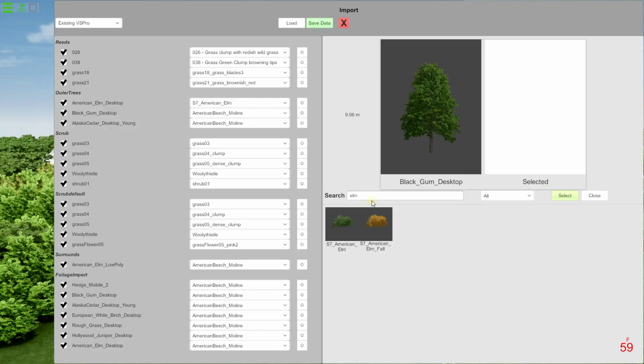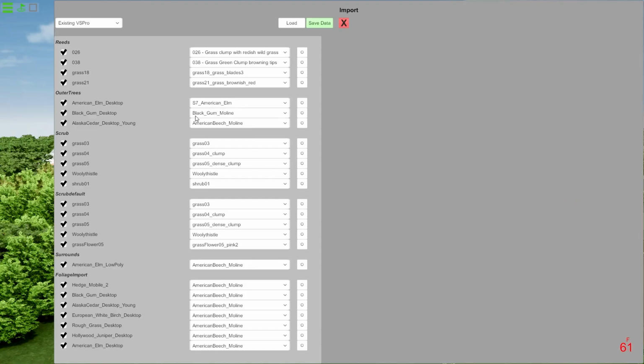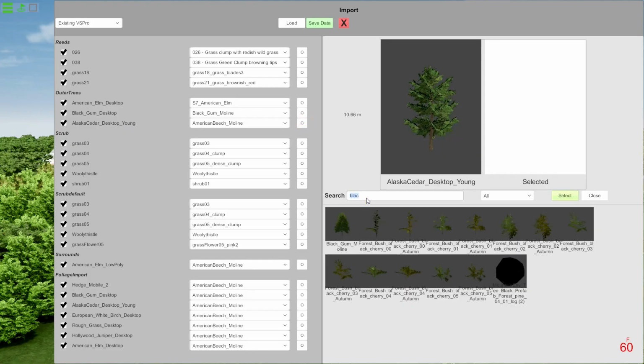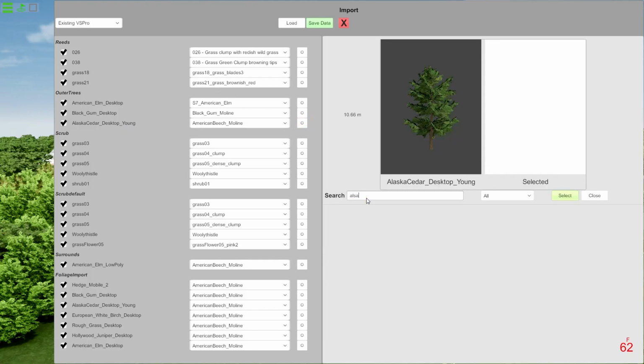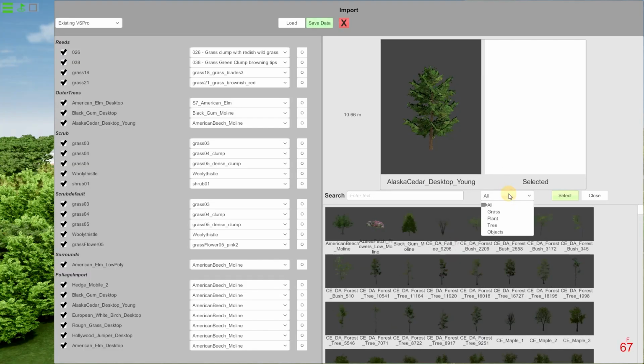And so some of these you'll find you've probably got in Arborist. So got a black gum. This one's slightly smaller. I must have modified it, but we can modify that in the size afterwards. We'll select that one. Now here we've got one, Alaska Cedar Desktop. I don't think we've got this. I doubt we have. No, so we haven't.